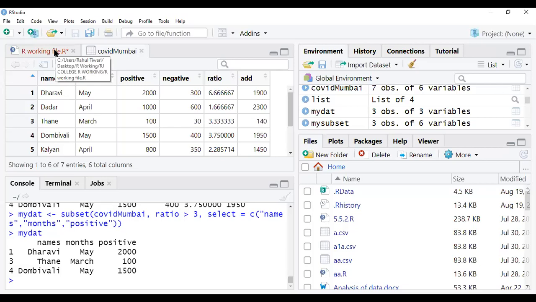Sir, repeat the question again. In which location is the number of cases 1000? मगर मुझे केवल 1000 का डेटा निकालना है, तो मैं कैसे उसको निकालूंगा? Hello, sir. हाँ बोलिए. Maybe, sir, number of positive cases equals to 1000 and then select करेंगे name का names.